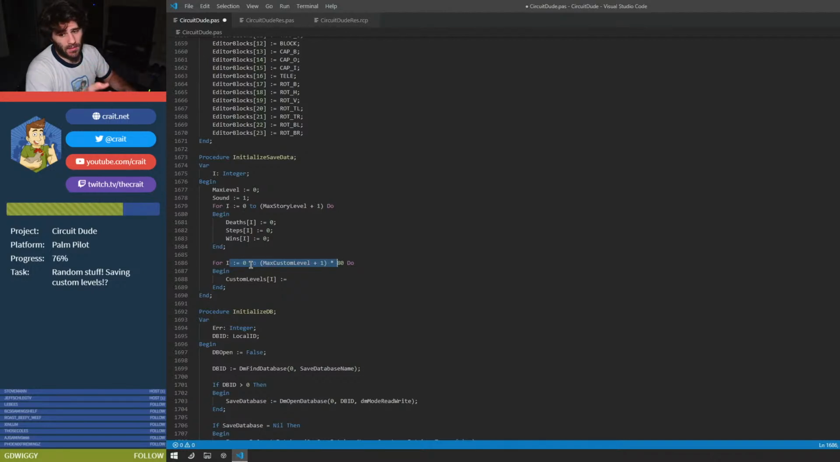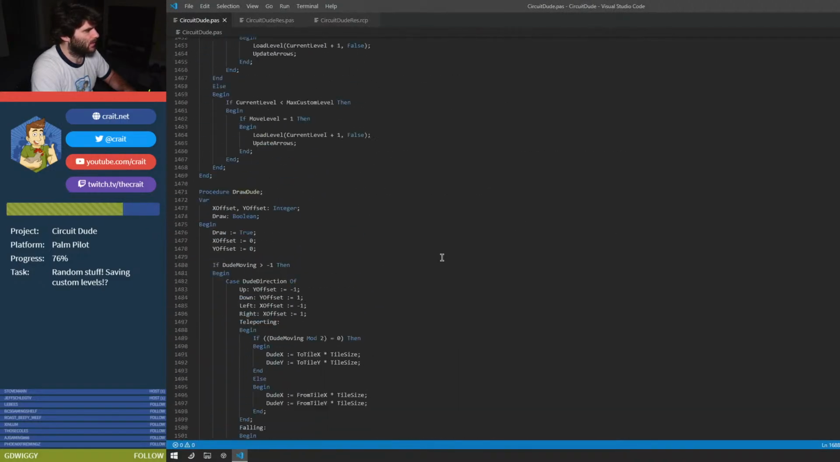But I think a better thing to do instead would be to just copy over the default level data, so that the first 20 custom levels that you have are copied over from the default 20 levels. You have access to all of those, and that's what I wanted to do in Circuit Dude for Steam and stuff, I think, or I did that for a while. So I can just copy it directly over from the levels array.